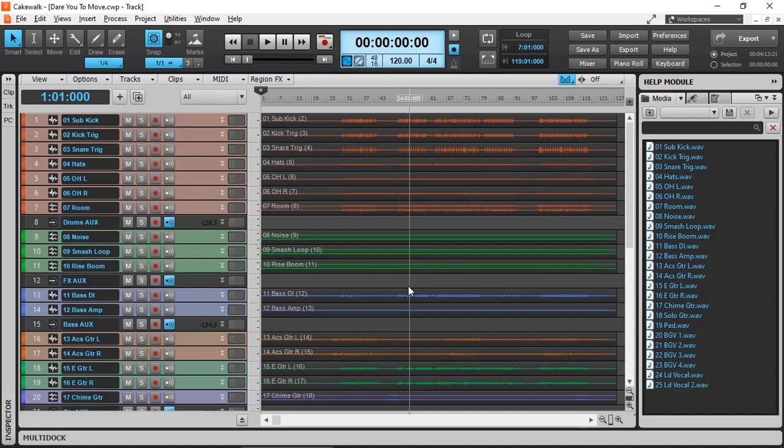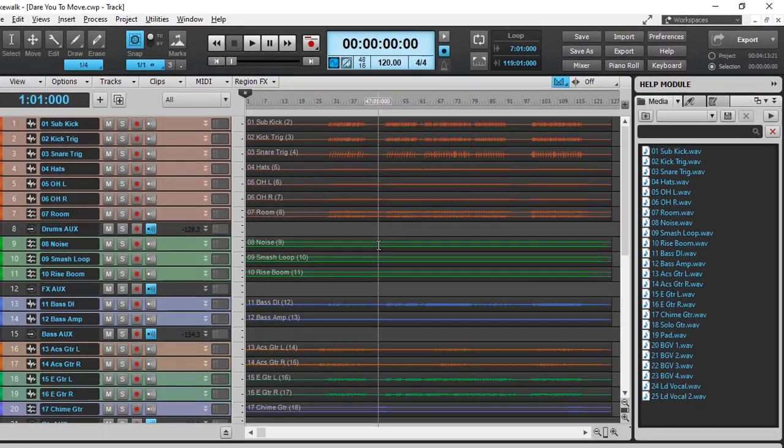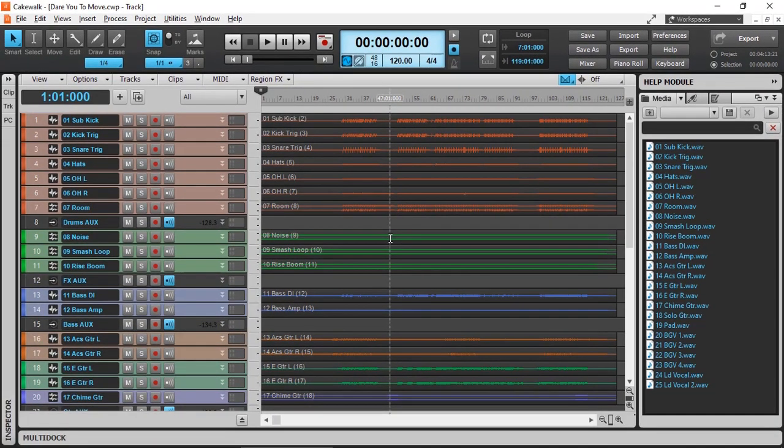First thing you need to do, step number one, and don't forget this because this is the critical stage, otherwise it won't work, is to select the selection option instead of project. This is very important. Otherwise, anything you select after this will not work.